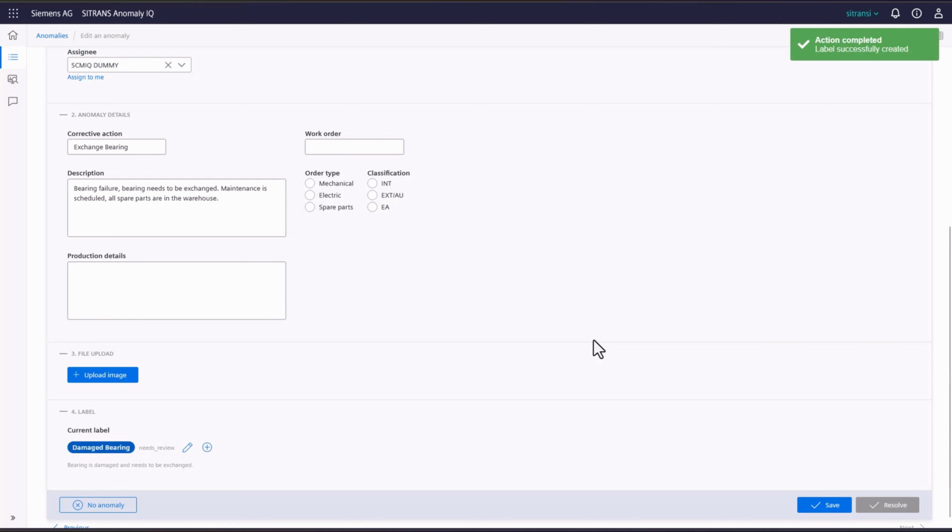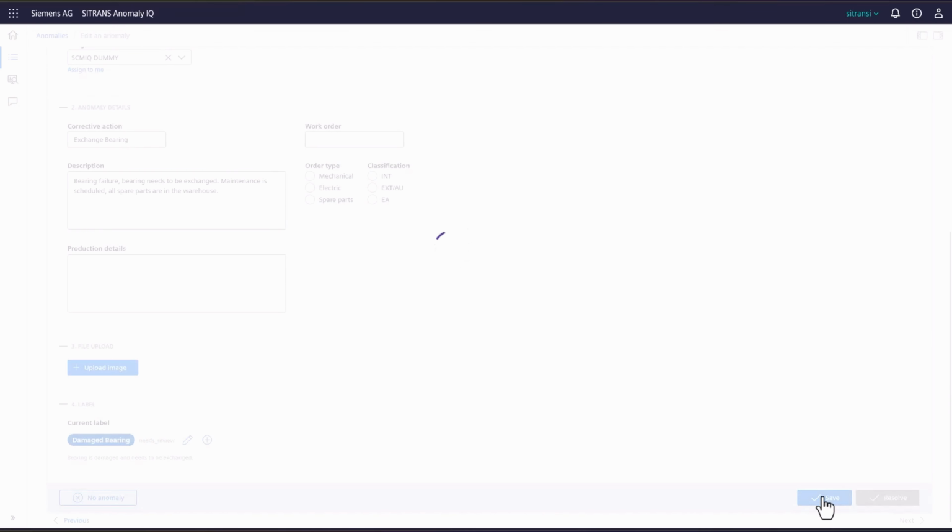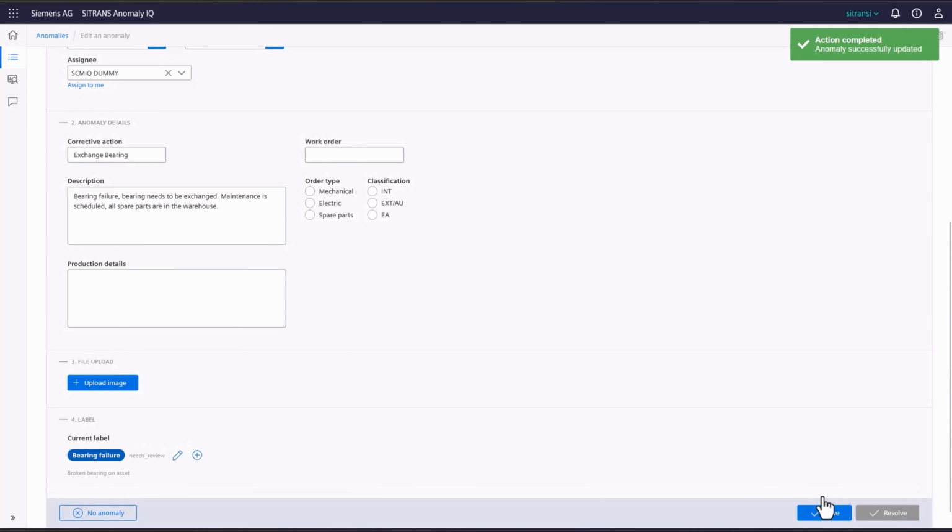By the way, if this listed anomaly would not be an anomaly from your point of view, but maybe a change in the machine's operating state, we can click on No Anomaly at the bottom. The anomaly will be removed from the lists and the anomaly detection will be adjusted. Clicking Save will transfer the anomaly to the tab Done, and our view will jump to the next entry in our anomaly list for our attendance.